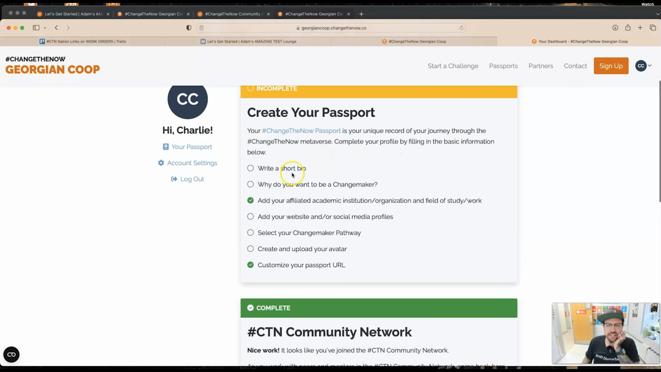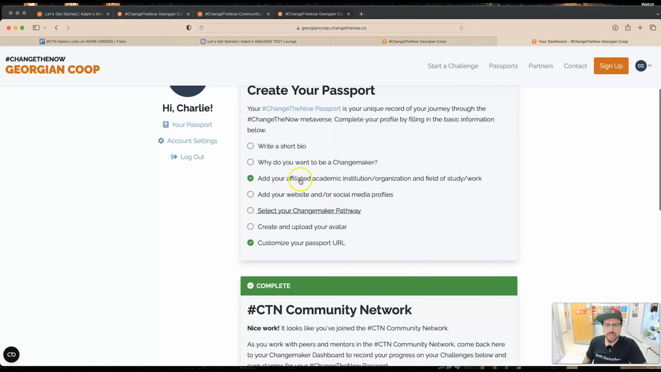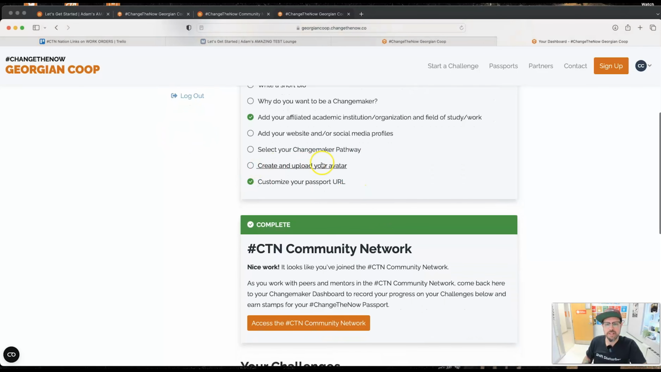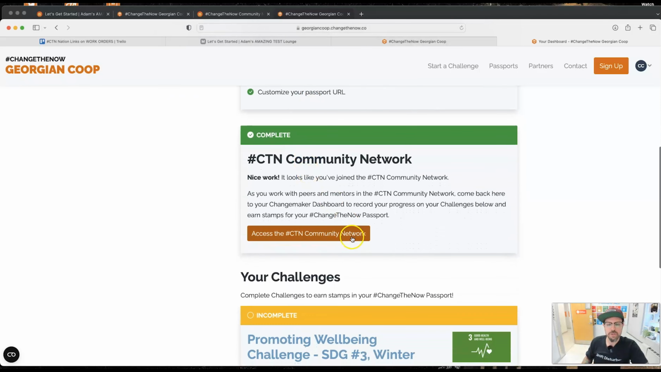We can click on any of these things to complete and fill out our passport: write a short bio, why you want to be a change maker. You can link your socials, select your changemaker pathway, upload your avatar, and create an avatar. If you click on that, you can make one of those cool icons that I uploaded at the beginning when I created my community profile. You can access the community network where we just were. We can click on this button anytime to jump over into the community.